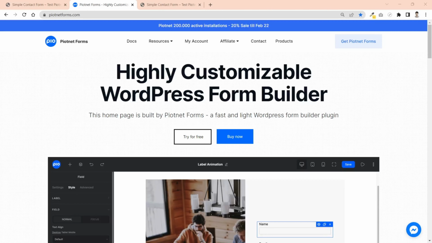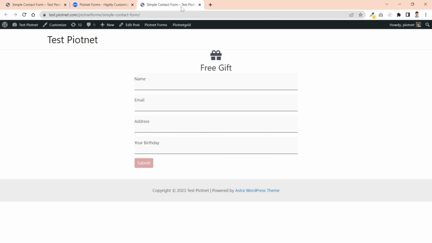Hi, have you ever wondered how to restrict options on a form depending on the user's age? With Piotnet Forms, you can set up age limitation for any element or whole form visibility with no need to code. Let's check my demonstration.